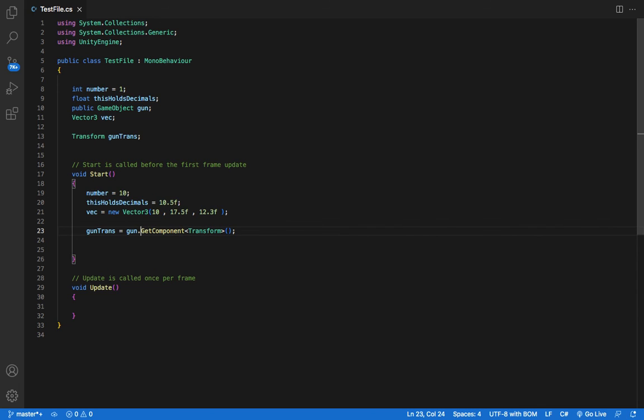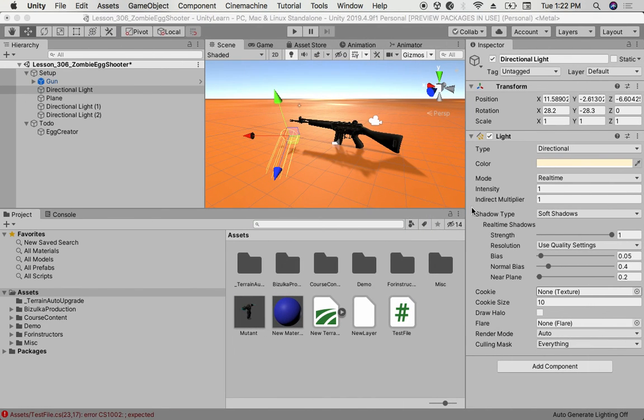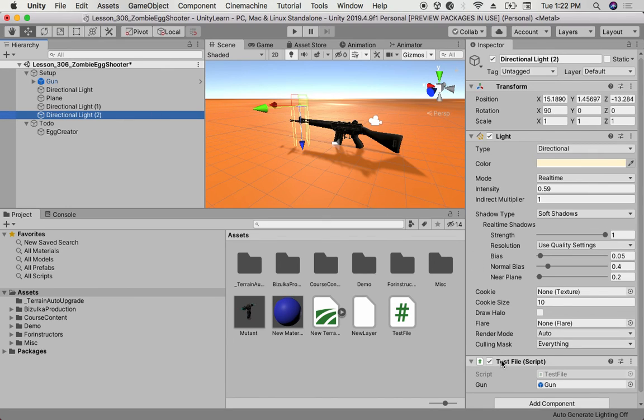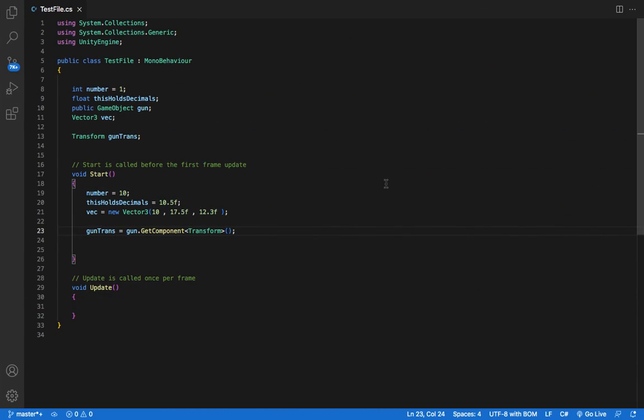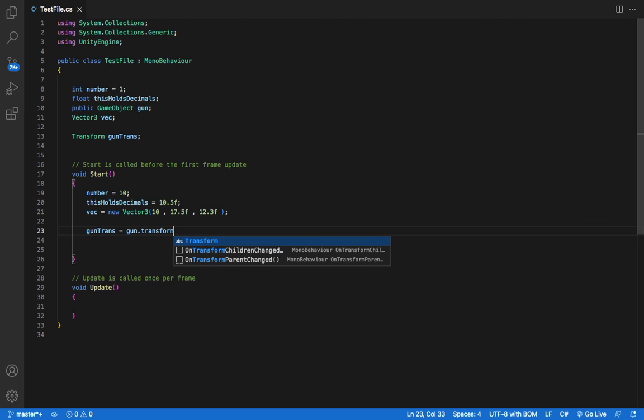If I do simply a GetComponent, it will get the transform of which object? Let's go and see. It will give you the Transform component of the directional light, because this test file is on the directional light. So it will give you this particular transform. If I simply do a GetComponent Transform in this file, it will give you the transform of this object. To get the transform of the gun, I have to do gun.GetComponent Transform. Or there is actually a shortcut that Unity has given, which is simply gun.transform. Both are exactly the same.